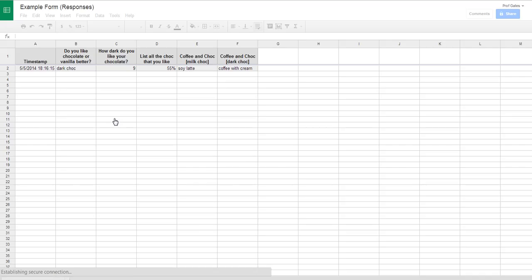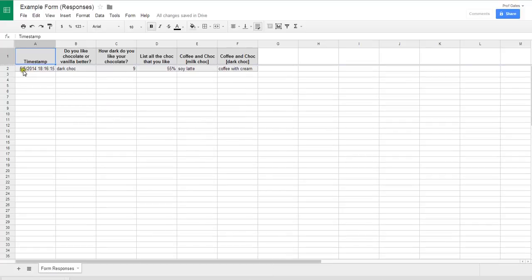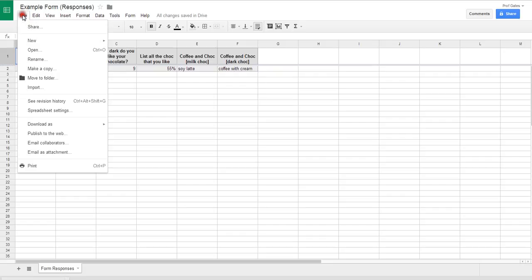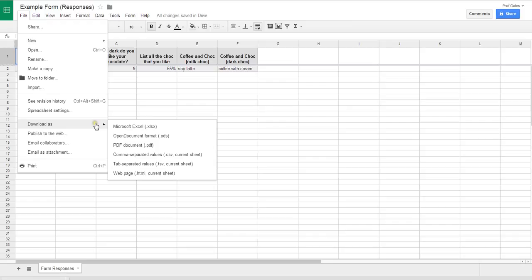If I click here, when I filled out this form, it took a date and a timestamp, and it recorded all of the answers that I put into the form, which is perfect because you can then do your analysis either right here in this Excel type document, or you can choose to download this document to your own computer as Microsoft Excel, open it up on your own computer, do whatever analysis you want, and then either share that or re-upload it to the drive.